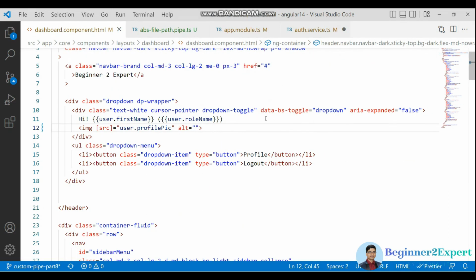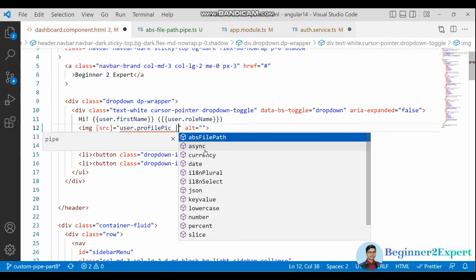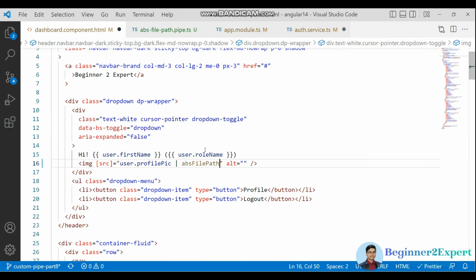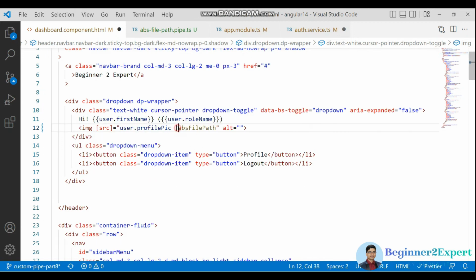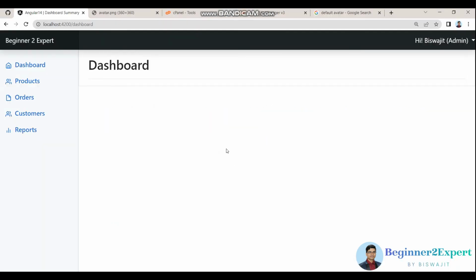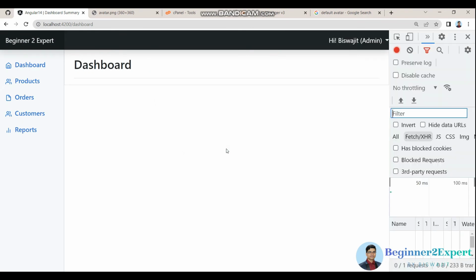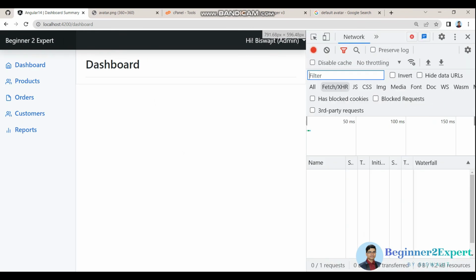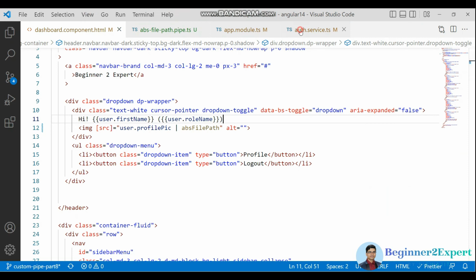Now go to the dashboard component HTML file. Here, to use the pipe, you have to use the pipe symbol first, then see, abs file path is available the moment I type the pipe symbol. Okay, now let's save this change and go to the browser. Now open the console. Okay, one error is coming there.